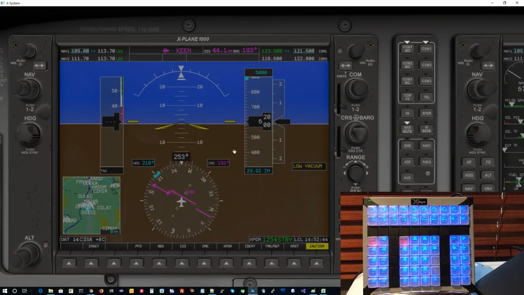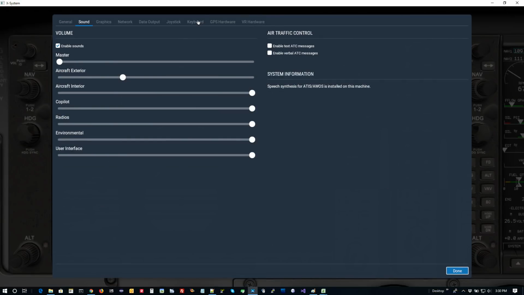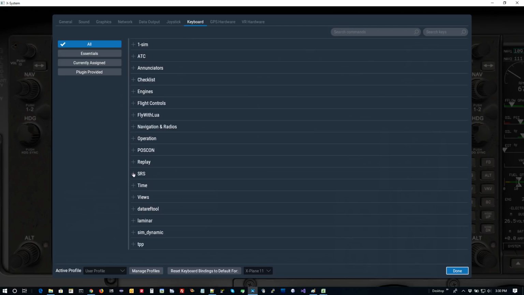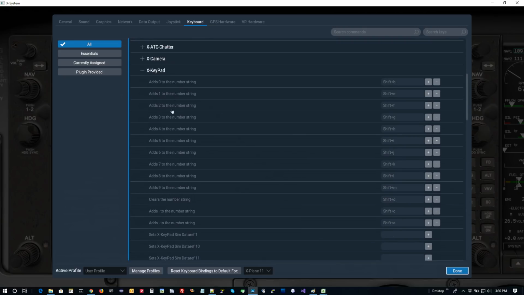First thing I would do is show you some of the mappings. If I come up into here and I go to keyboard, and I come down here to SRS, and I go to X-KeyPad, you'll see that there are a number of commands here that you can set. And in order to make it so that you can collect this numeric data from something other than just the numeric keys on the keypad, you can basically program any keystroke or any keyboard button to do these things.